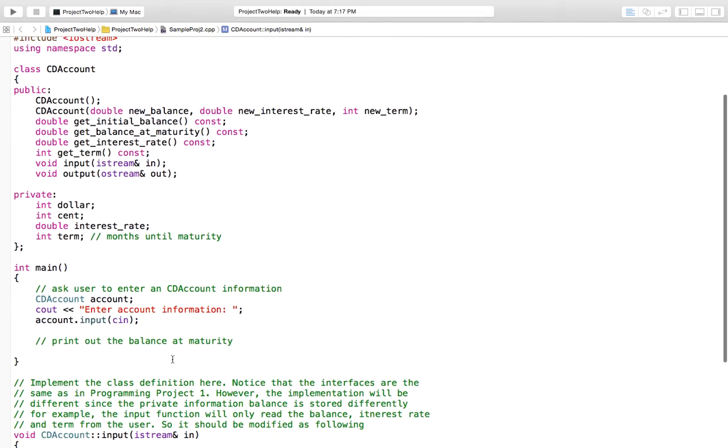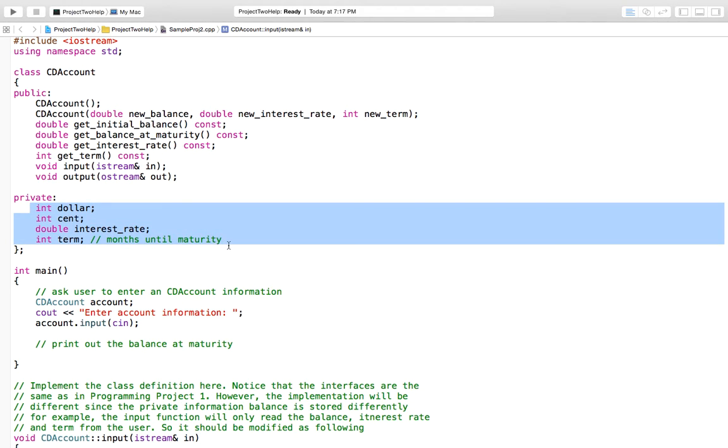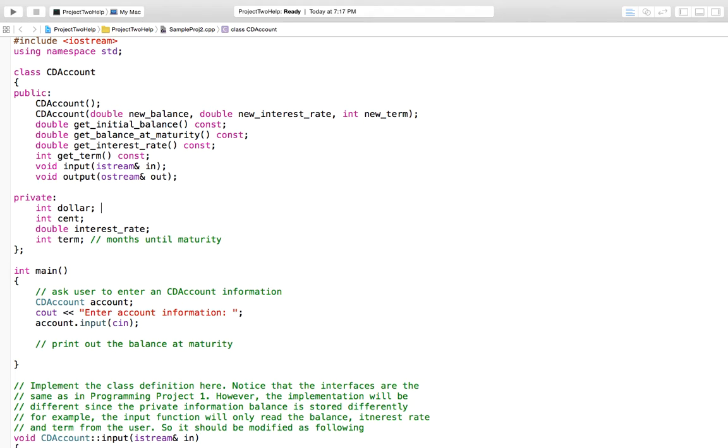Why? Because you are the one implementing this class, so you know you have private attributes. One is dollar, one is cent. Dollar and cent together represent your balance. So in this case, if the user enters balance 127.56, then the program shall assign 127 to dollar and 56 to cent. The program did this on purpose.